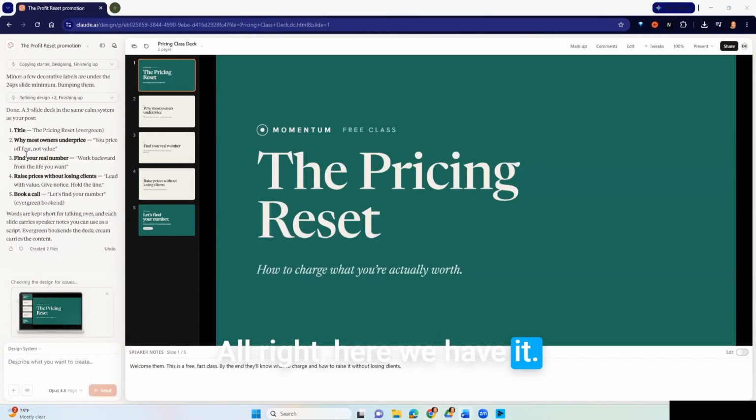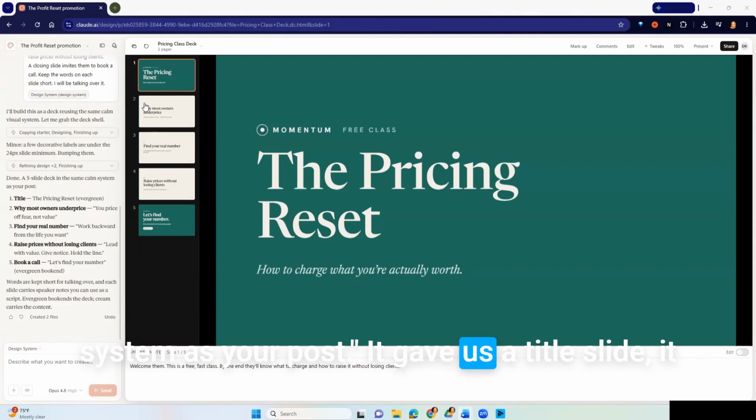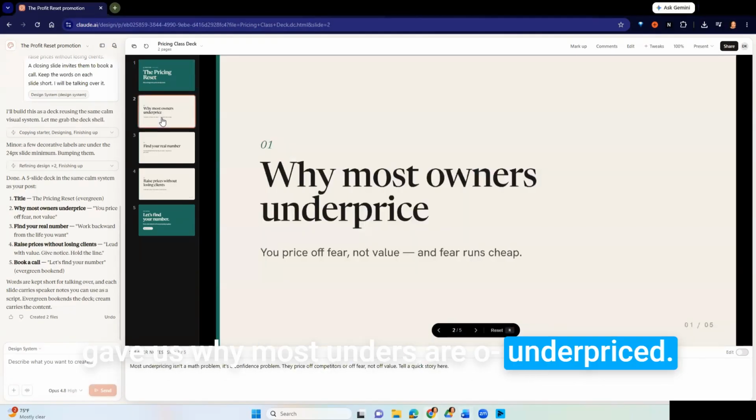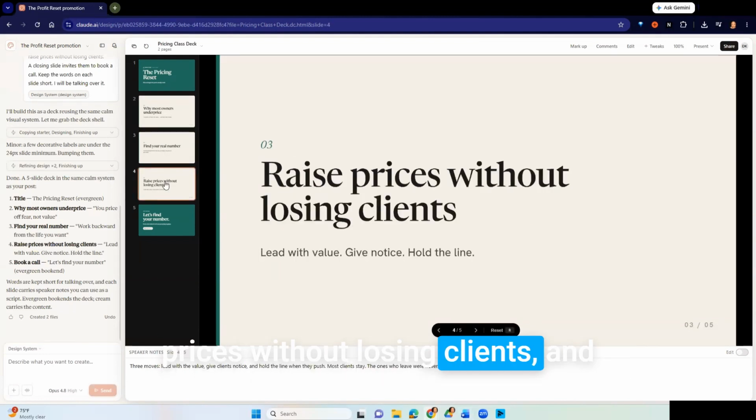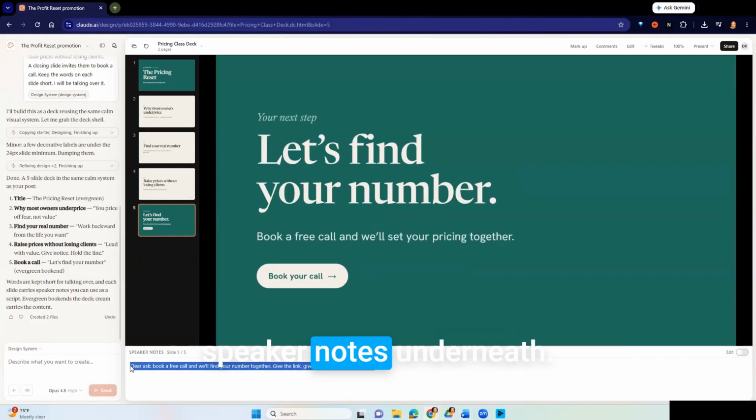All right, here we have it. It says done. A 5-slide deck in the same calm system as your post. It gave us a title slide. It gave us why most underpriced. We have find your real number, raise prices without losing clients, and book a call as the last call to action. Also notice that we have speaker notes underneath.